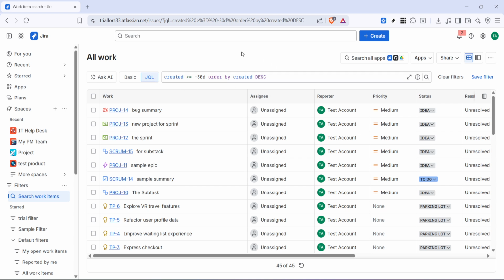You should see a query that includes something like created >= -30D, followed by order by created descending. What this means is Jira is showing items created in the last 30 days, with the newest items listed first. Now, simply edit the date number from 30D to any value you want.